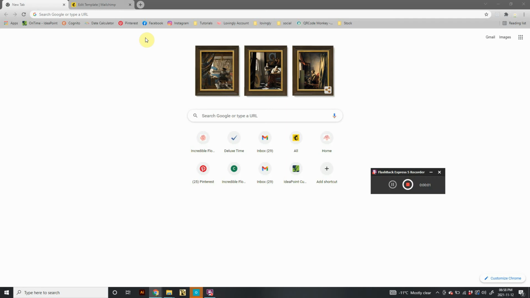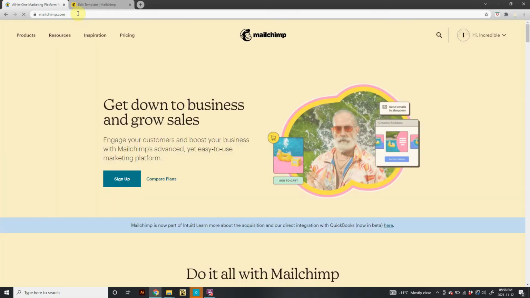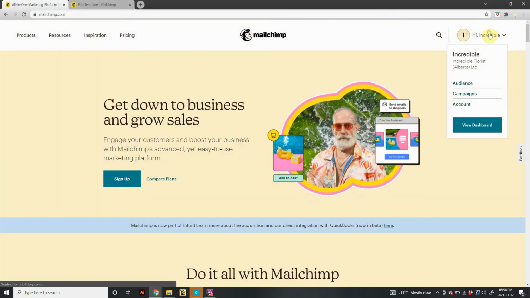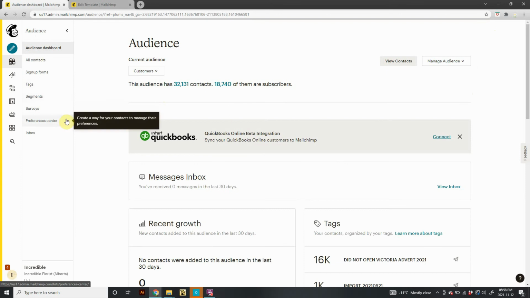Hello everyone. This is how to create an email through Mailchimp. First things first, we go to mailchimp.com. I am already logged in. One thing that I do, I just click on audience. You can click on any of the three tabs. It will lead you to this platform, which is called Mailchimp.